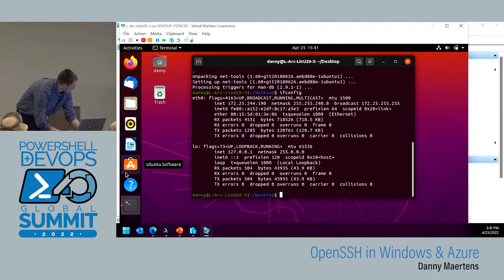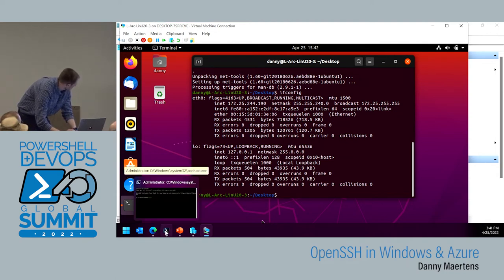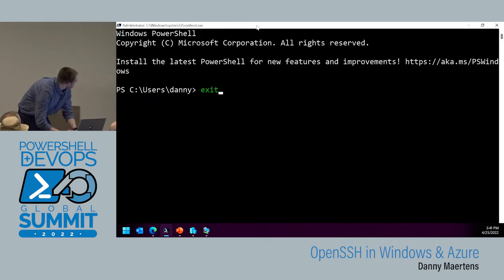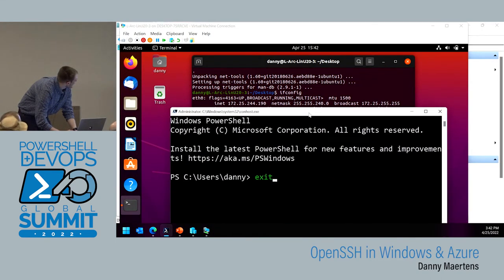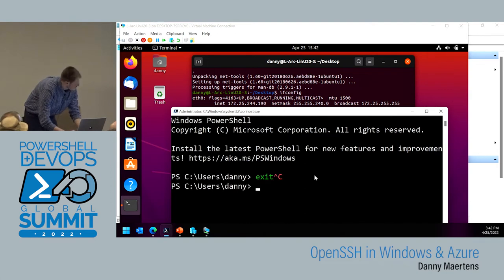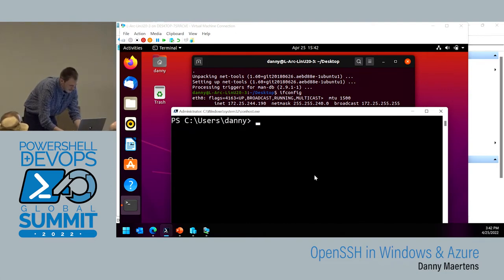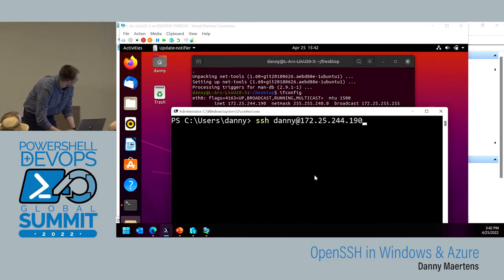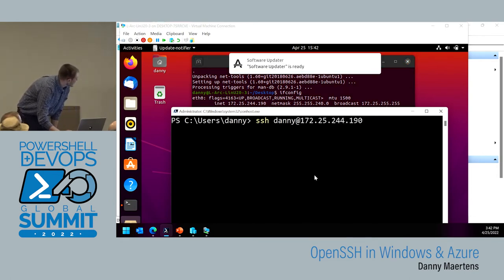So if I go back and grab, where's my mouse? I lose my mouse so much. We need a better tool. We need a power mouse. Grab this. There we go, great. So if we do SSH Danny at 172.25.244.190.